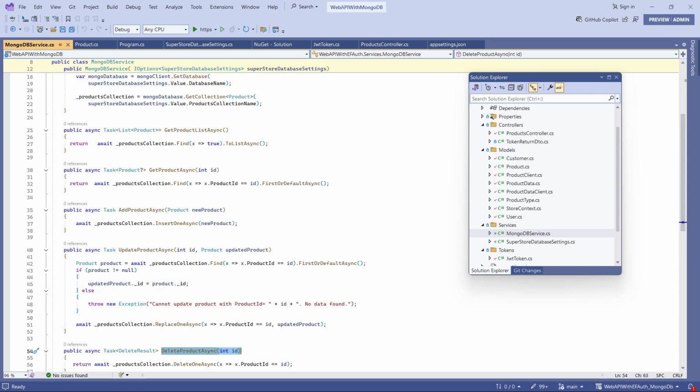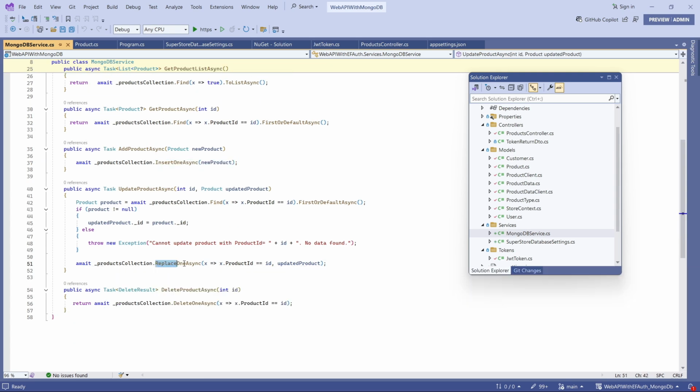In these methods, we use MongoDB CRUD methods for the collection. Find to select all documents from the collection. Find to select the document from the collection based on the product ID. InsertOneAsync to add a new product to a collection. ReplaceOneAsync to update a product in a collection based on the product ID. DeleteOneAsync to remove the product from a collection based on the product ID.